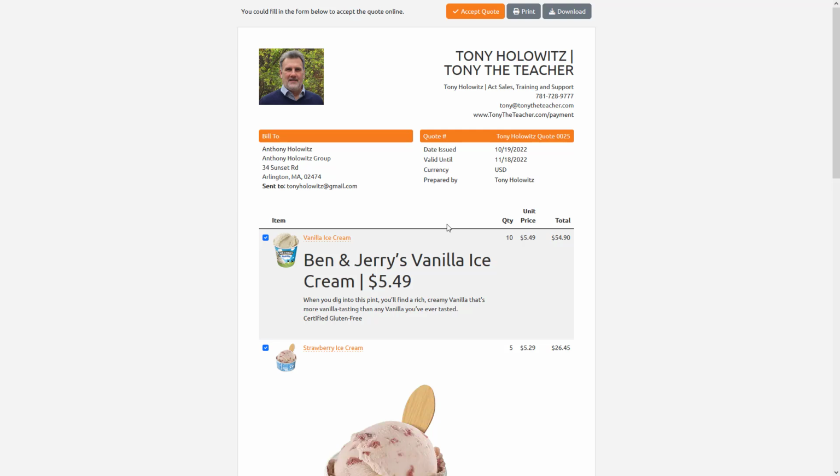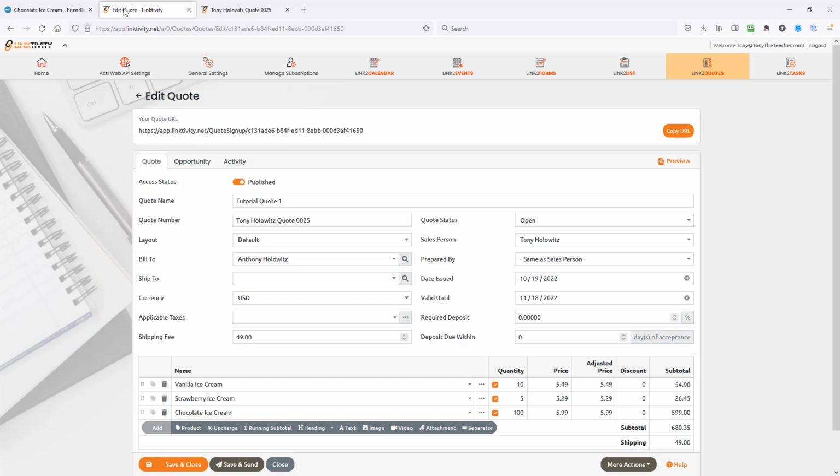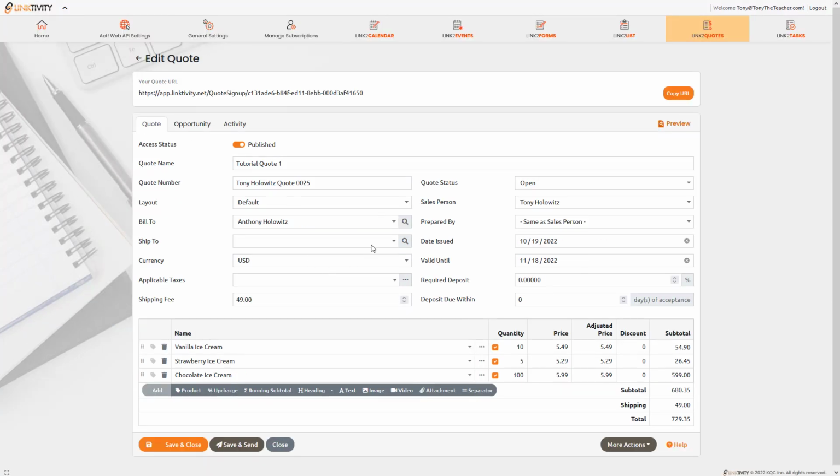So at this point, once people see the quote on the other end, they can download it, they can print it, and they can accept the quote. So let me go back up and show you the next step. So here's my quote. At this point, I want to send it to the person I'm quoting. So I'm going to click on Save and Send.